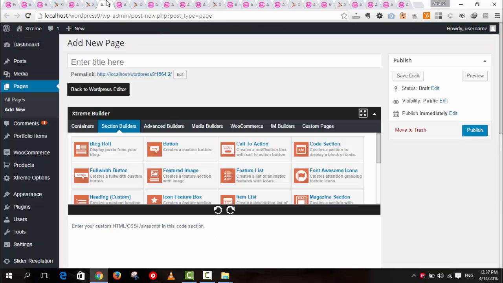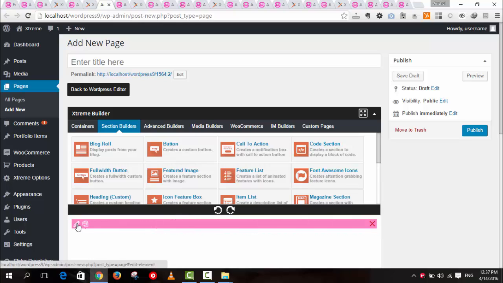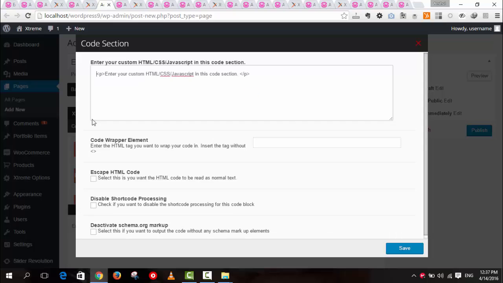Alright, moving ahead, next we have the code section. Using the code section, what we can do is add code snippets on any page we want. So I have dragged a code section over here. Let's go and edit the section. So we can see that there's a paragraph tag over here. All I'm going to do is just make it bold.